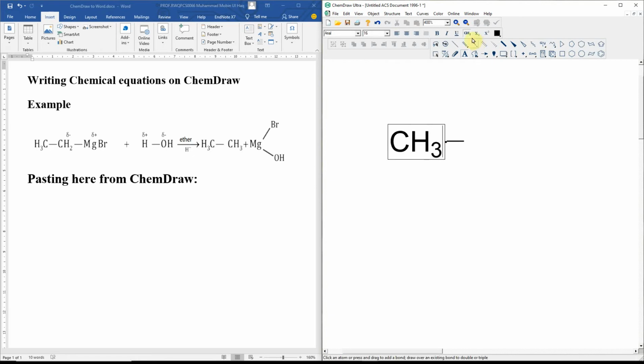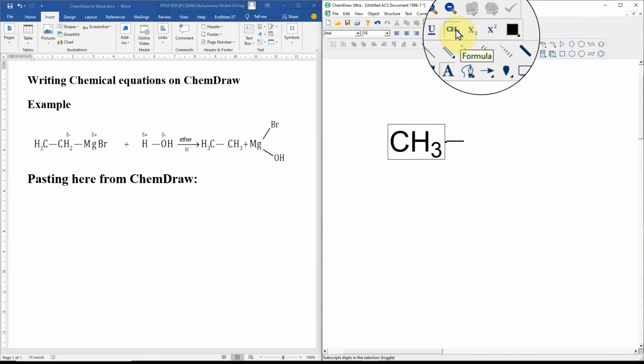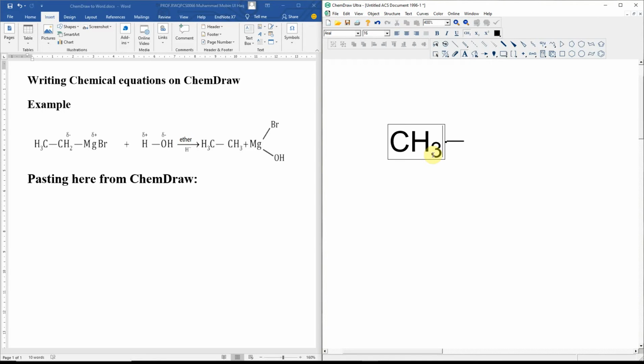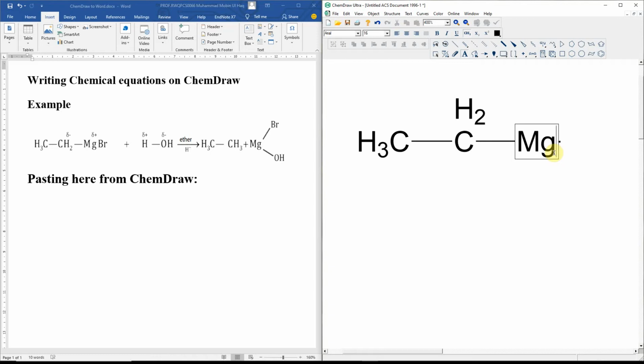CH3. If you select this formula option from here, when you are writing digits 3, 4, 5, 6, 7 over here, they will be automatically turned into subscripts. CH3, and here we have CH2, then Mg and Br. This is ethyl magnesium bromide.